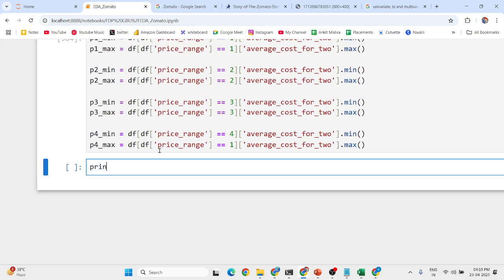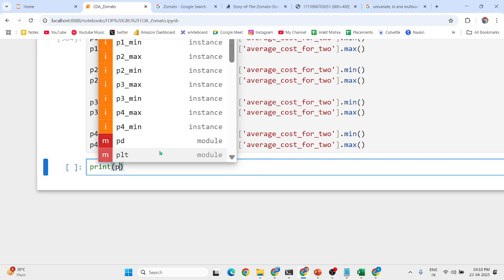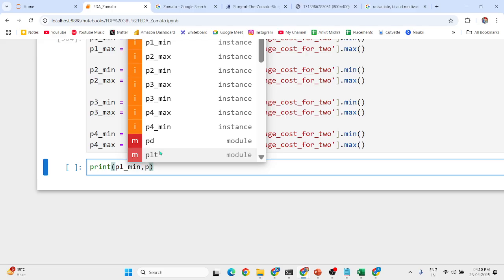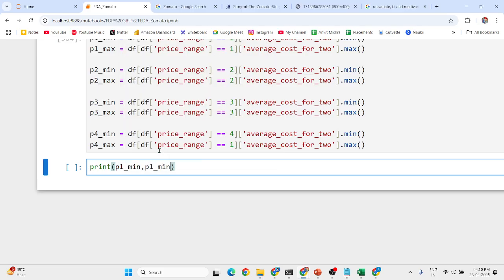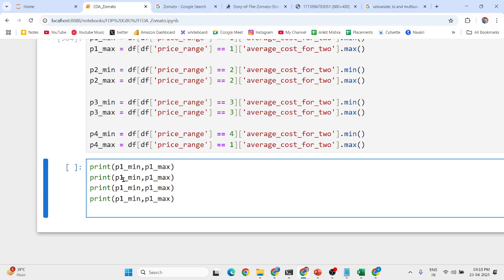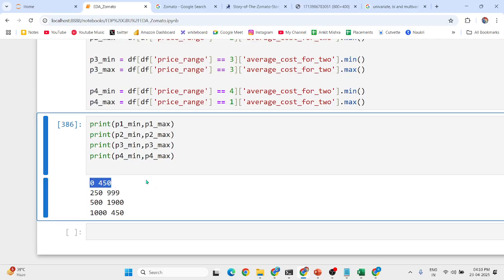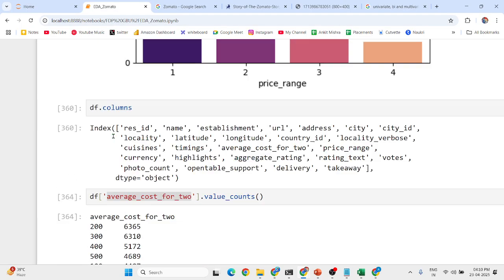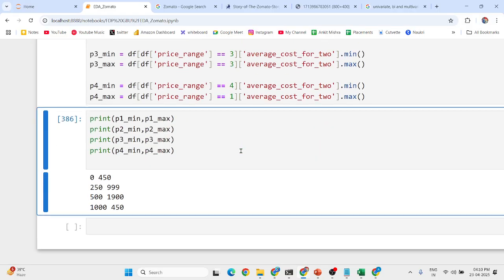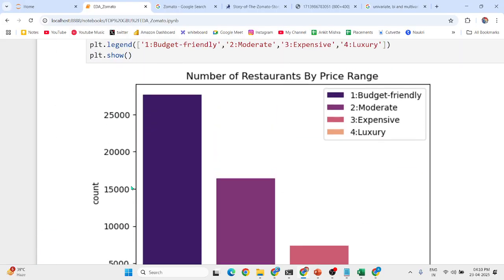Now I know that I can simply print all P's, right, P1 minimum and P1 maximum. And let me copy this, paste and paste, and here I will convert this to 2, 3 and 4, and let me convert this to 2, 3 and 4. Now I know that कि जो मेरा बजट फ्रेंडली है वो 0 से 450 रुपये का ही कॉस्ट लगता है दो लोगों का. The second thing was moderate, मॉडरेट का खर्चा मेरा 250 to 999 के बीच में.